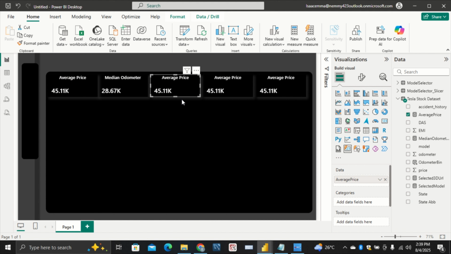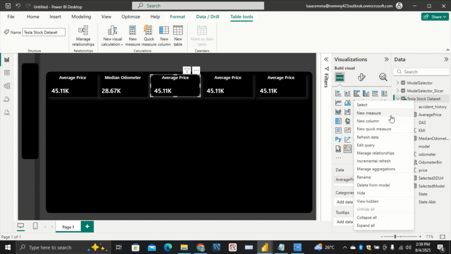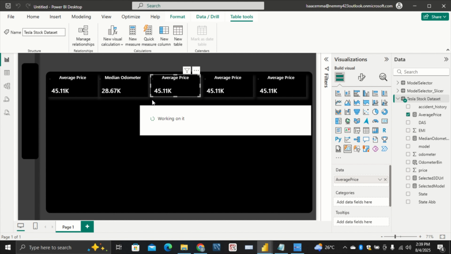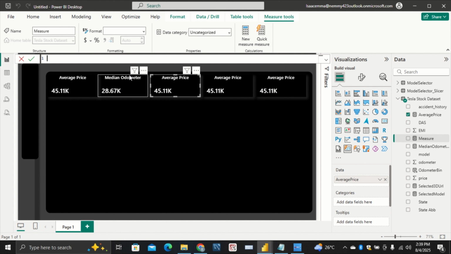Now for this particular one, we are going to calculate the average equated amount paid instrumentally for that particular car. Do you understand? So this is what we're going to use for it. So we're going to create another measure, create a new measure for the average AMI.